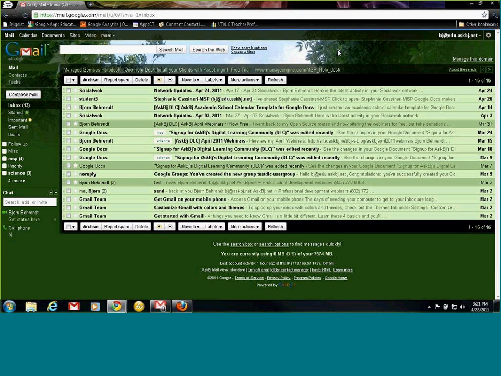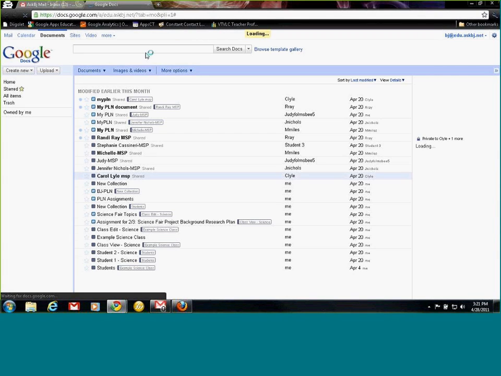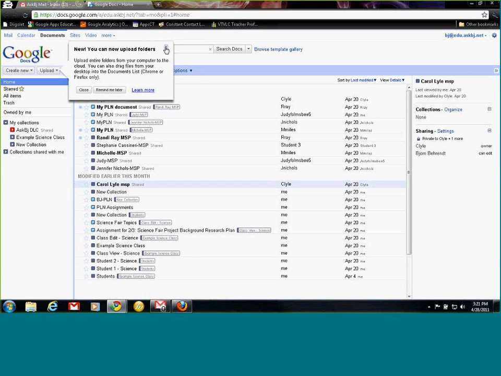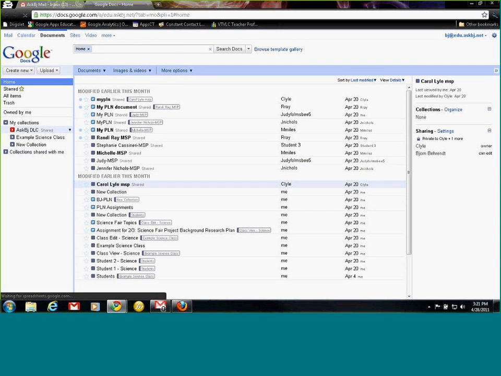I have logged into a Gmail. You can use any Gmail account, like a Google Apps account associated with your school, a Google Apps account associated with your business, or just a free Gmail account. This is available. You're going to be doing Google Drawings, and you access that by going to Documents and going ahead and creating new.